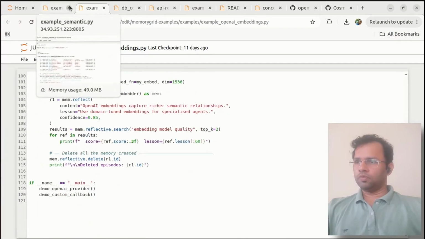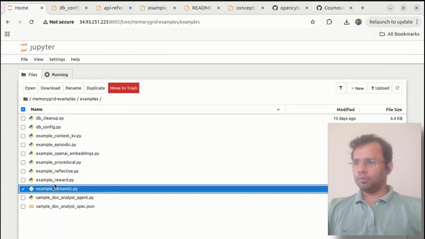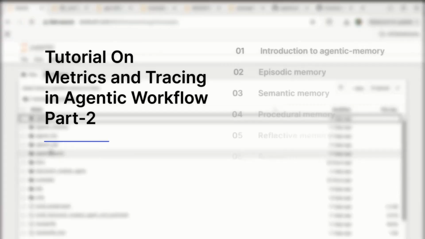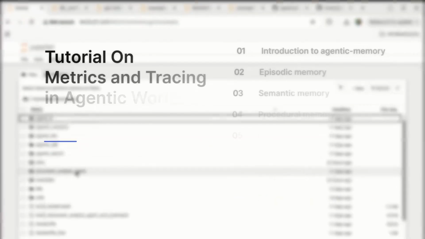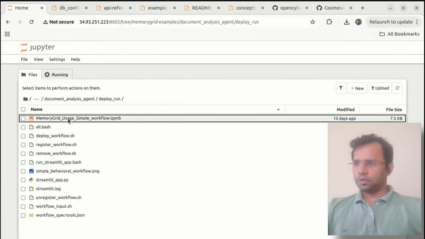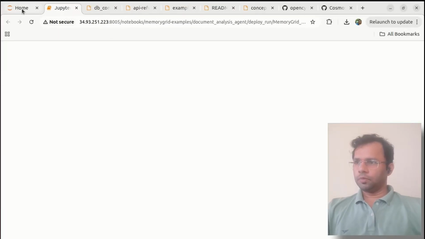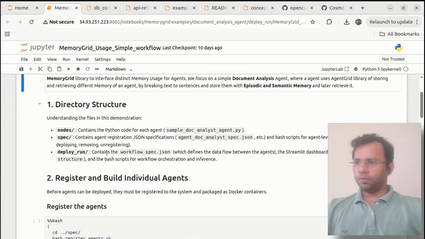Now let's go to the example implementation. Let me come back to, yeah, you can see a document analysis agent. Let me open that. Okay, so here we have a directory structure.